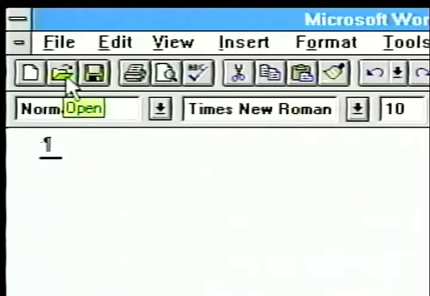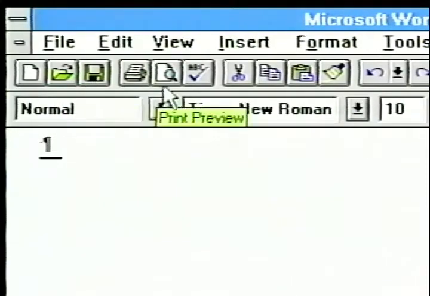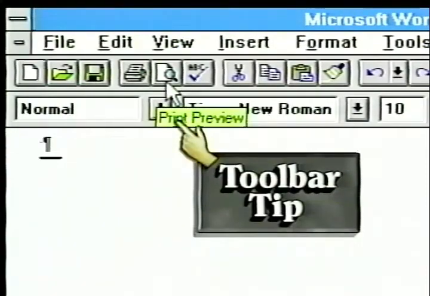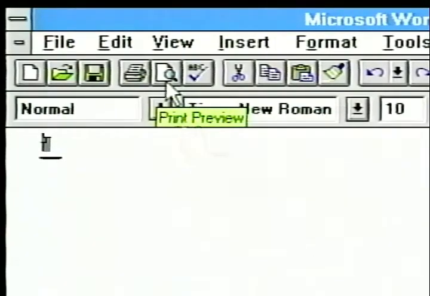A yellow box will pop up with a one-word description of that button's function. Move your mouse pointer to the right, pointing to the next 3 or 4 buttons. These descriptions are the Show Toolbar Tips option we checked off in the Toolbar's dialog box.